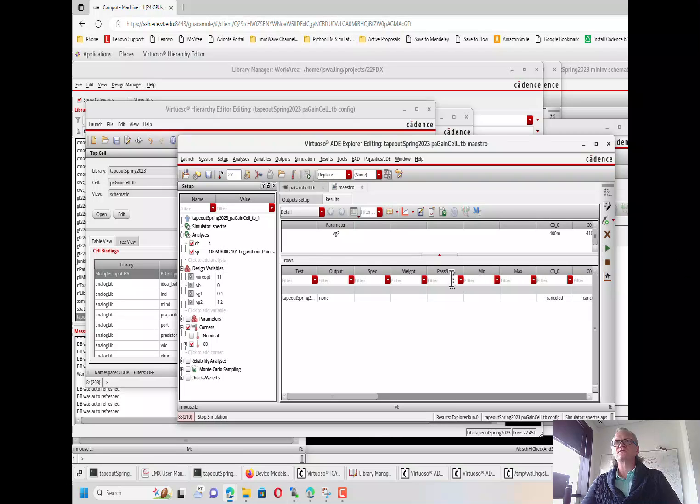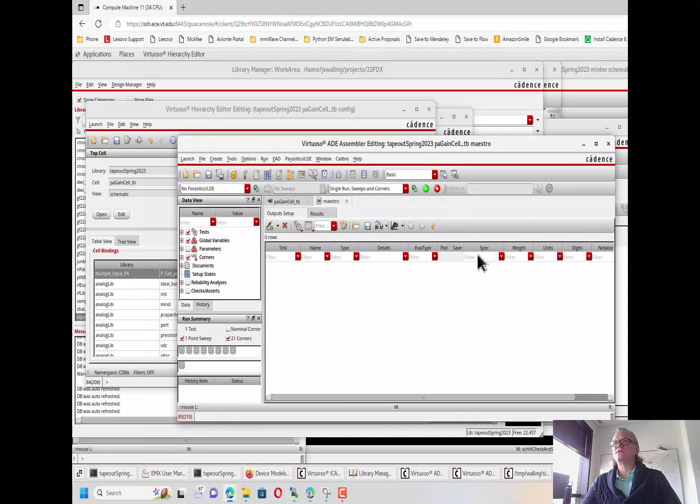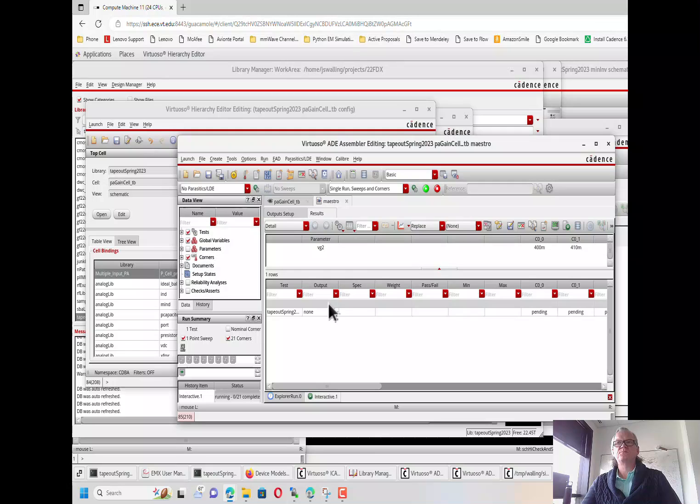This version of Cadence is a little bit buggy, so sometimes I have to run this in the assembler view in order to get the simulation to run. We'll see if that works. This is a relatively simple schematic, so it shouldn't take too long. So if it stays pending for a while, it tells you that something's probably going on or going wrong in the background.